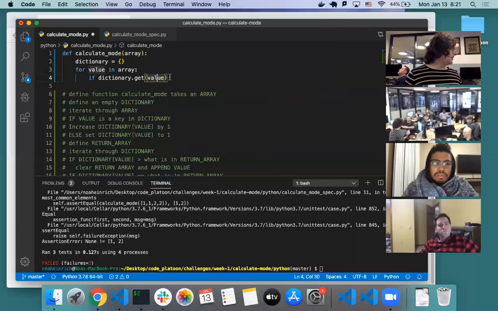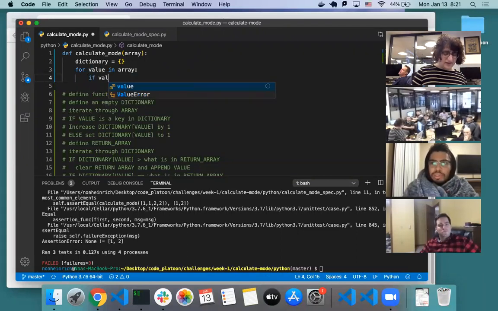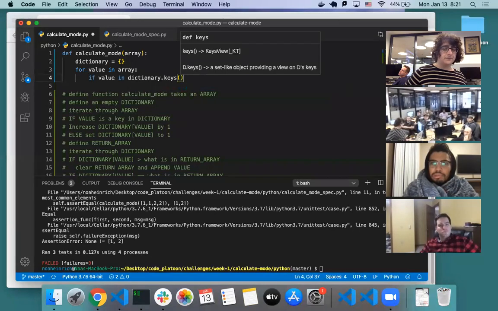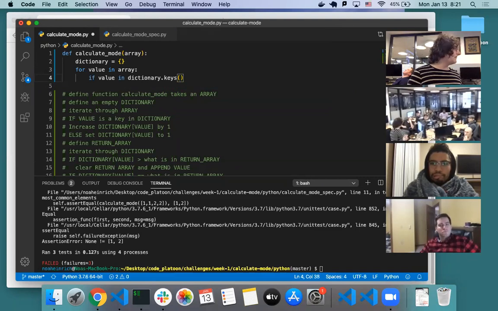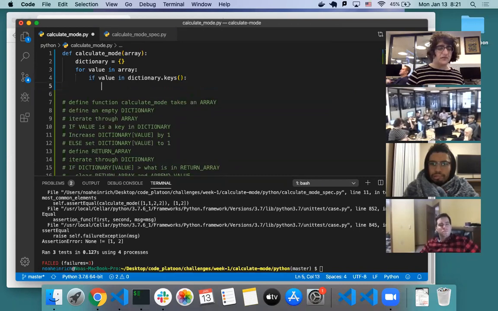And I heard another one using if in. So we could also say if value in dictionary.keys. Both of these ways of doing it will work. And I wouldn't say that there is necessarily one better way in this case. It's just two functions that end up doing the same thing. That's one thing I like about Python, is that there are so many different ways to arrive at the same solution. So I'm just going to use this one because it's the last one I typed.